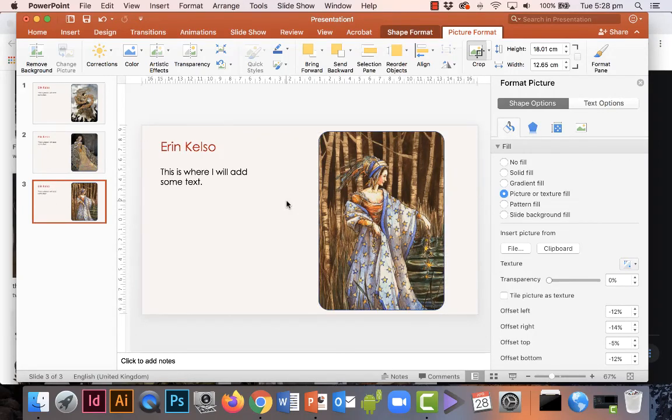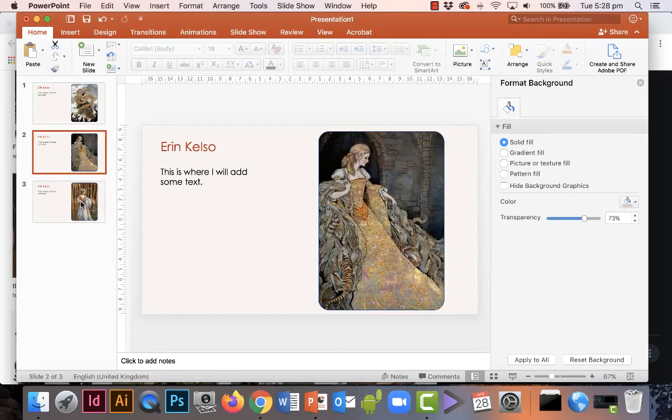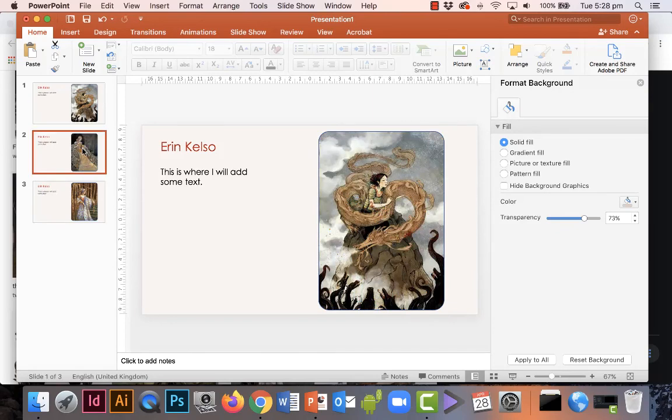So when you click away from that now, the beauty about using this picture in the frame technique is that all your images appear exactly the same size with the rounded corners and all. So that's not a bad little trick.